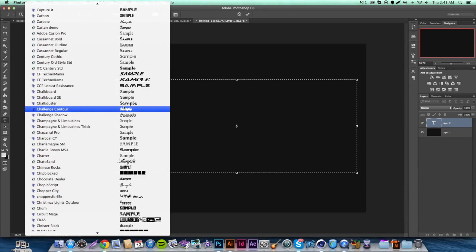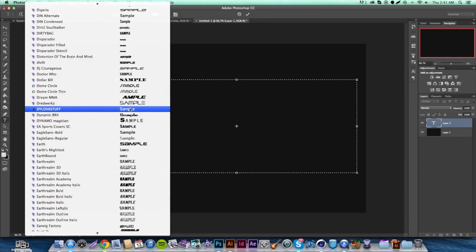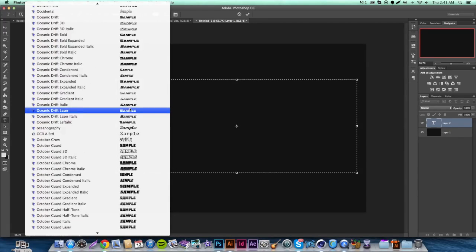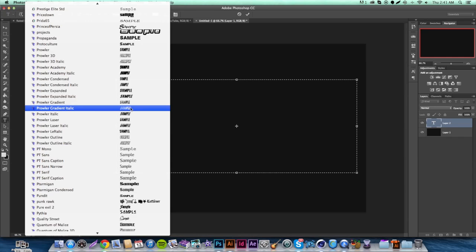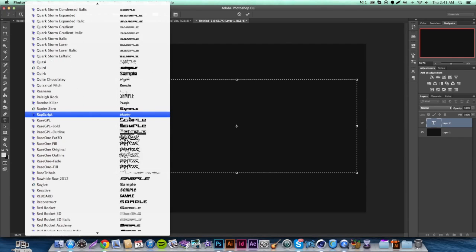Of course, the biggest part of this whole thing is choosing your font. Choose carefully. Especially in Photoshop, I wouldn't do cursive fonts with this.